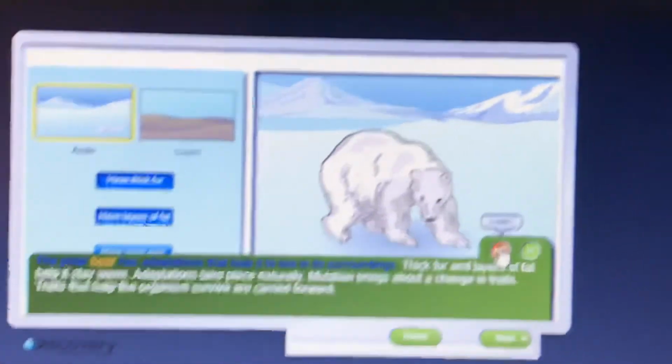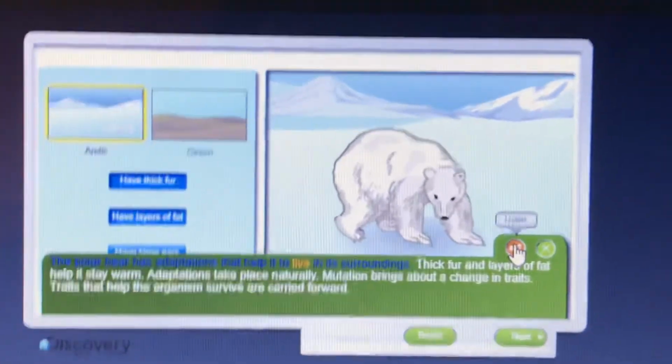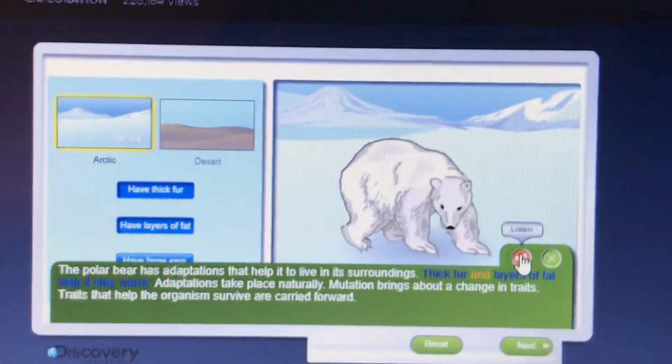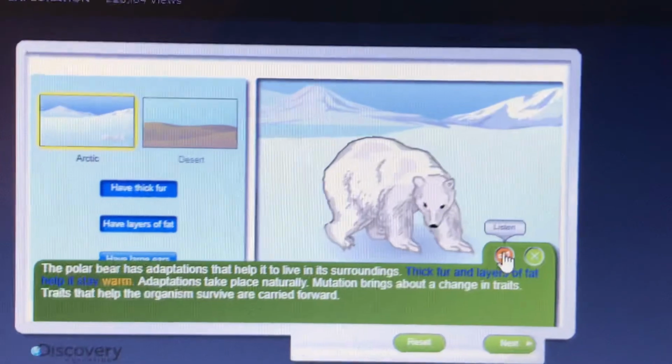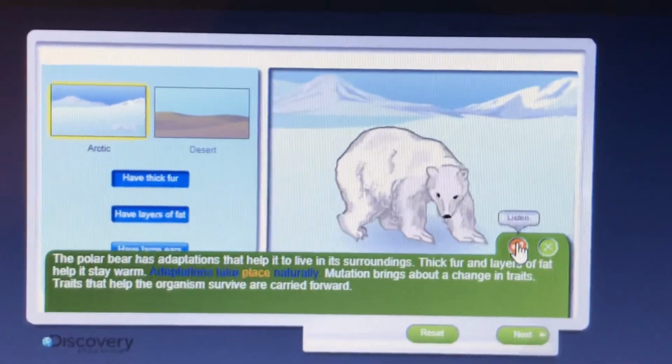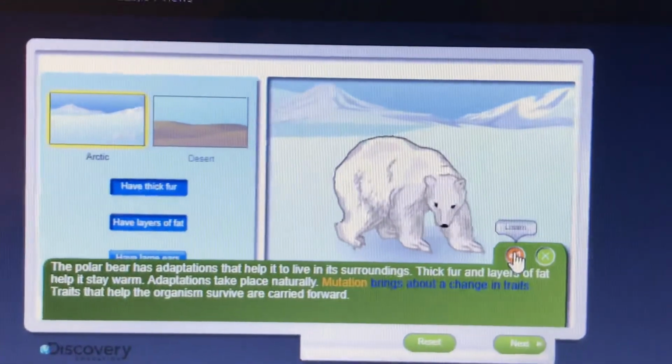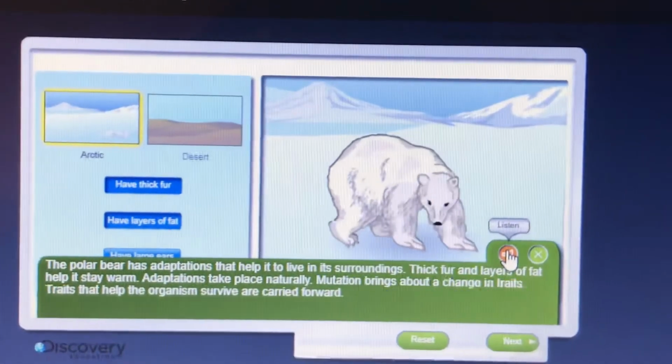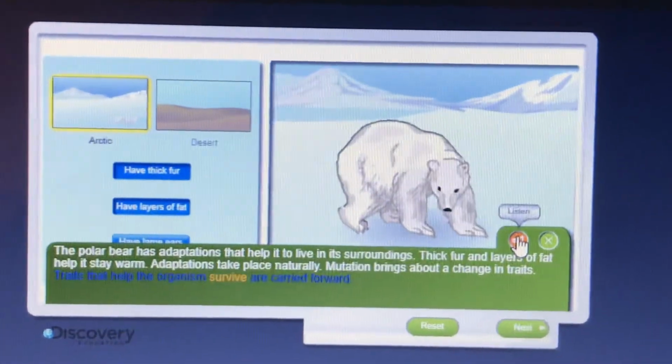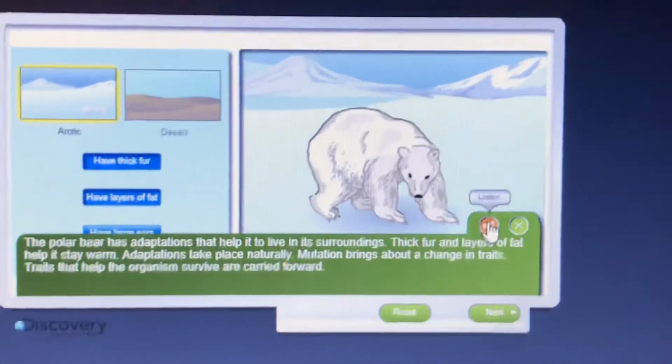The polar bear has adaptations that help it to live in its surroundings. Thick fur and layers of fat help it stay warm. Adaptations take place naturally. Mutation brings about a change in traits. Traits that help the organism survive are carried forward.